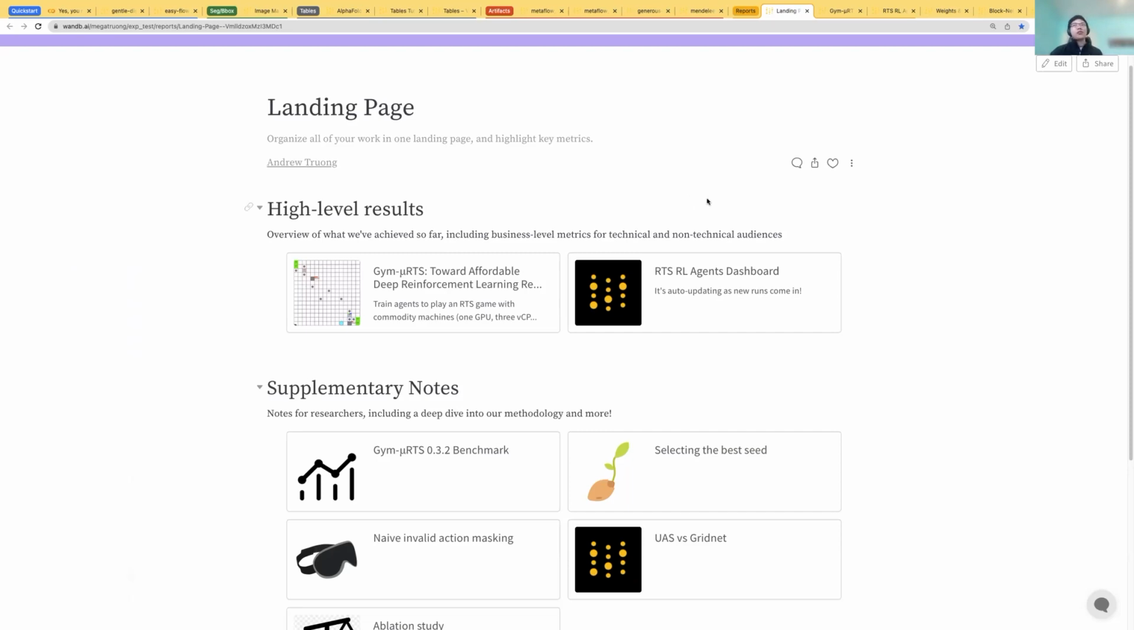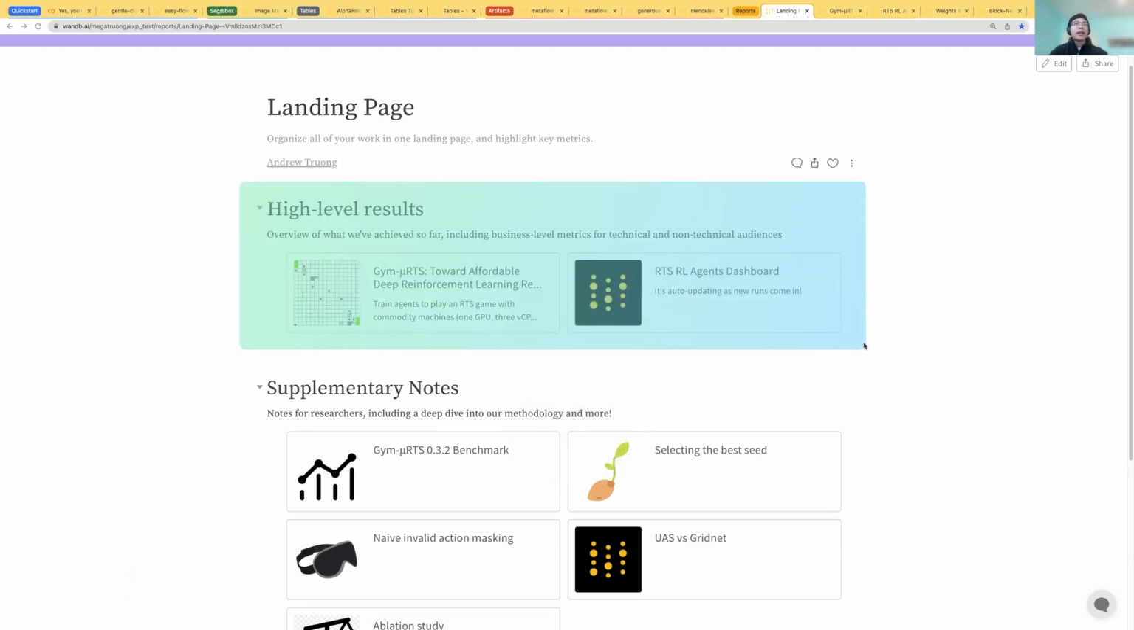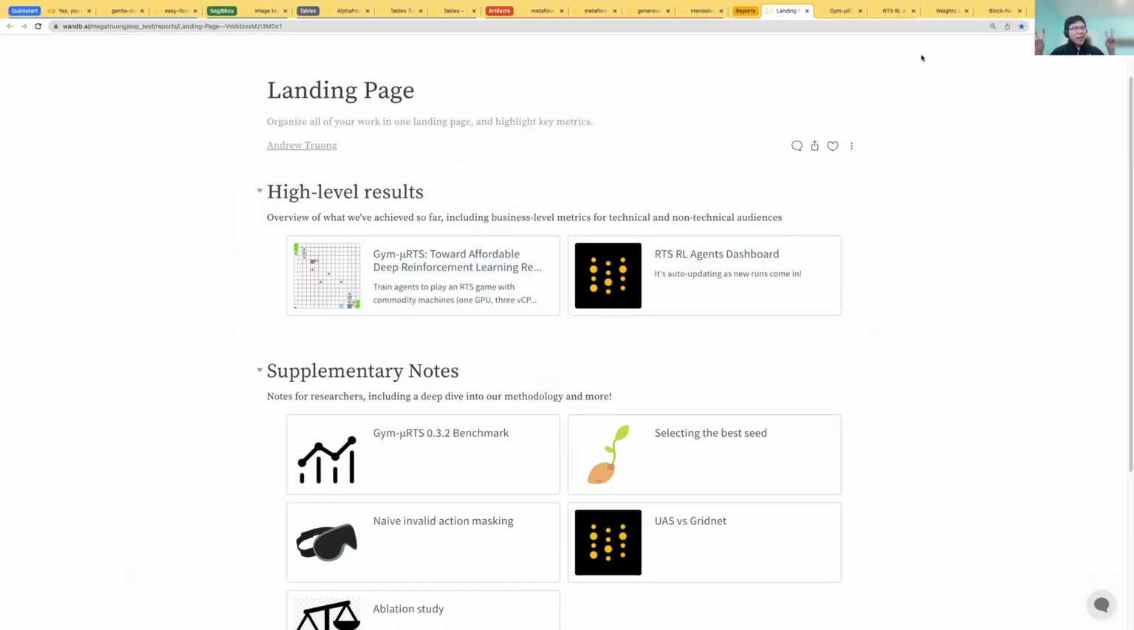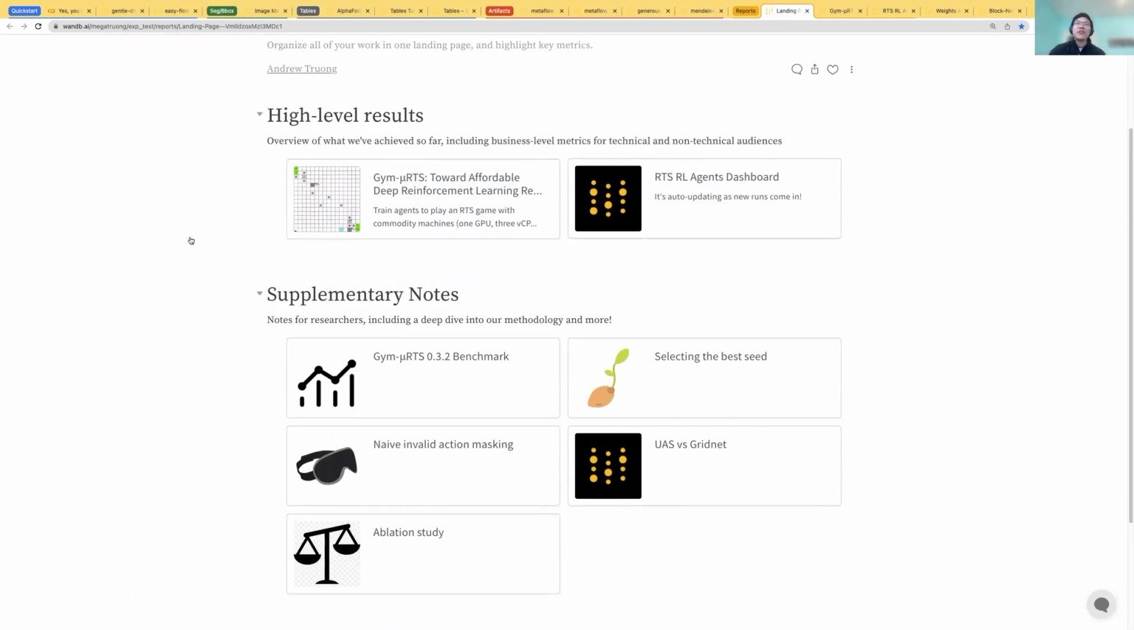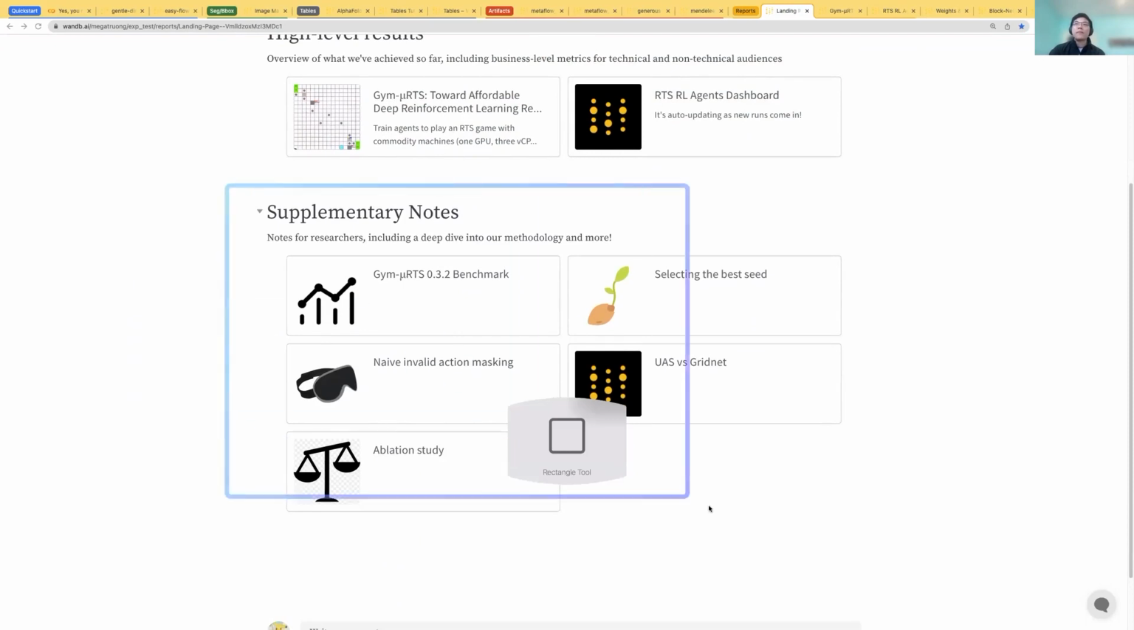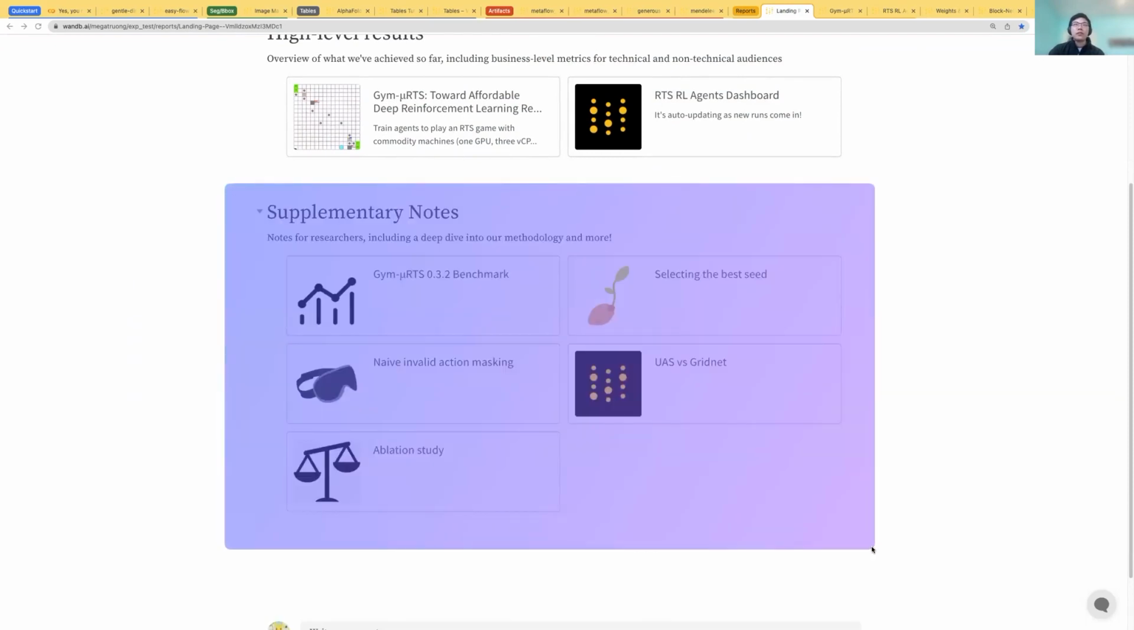And so one thing that you can do to stay organized is create a landing page, right? At the high level, we have metrics that everybody in that project would care about. Everyone from the practitioners to the PMs to your business stakeholders. And then for the more MLE type of stuff, you can go further down into the supplementary notes. And this is where you can get further into the weeds. Okay. No more linking out to random files. You can just have everything organized in one central location.